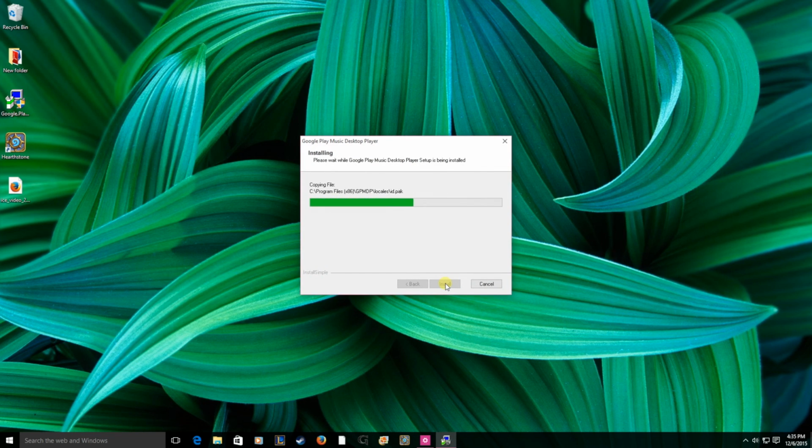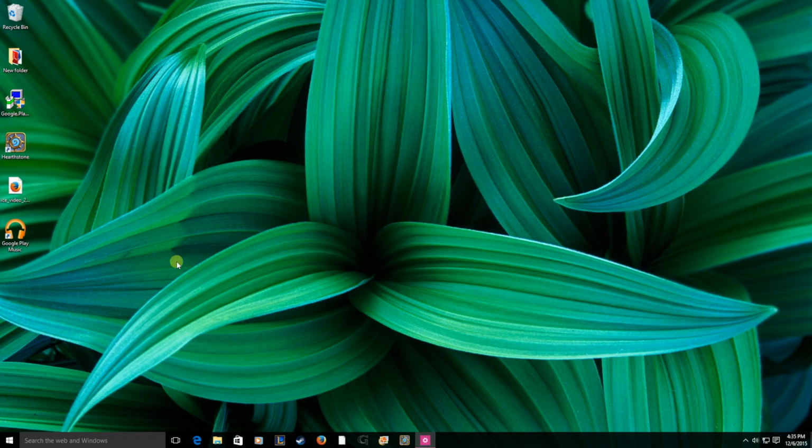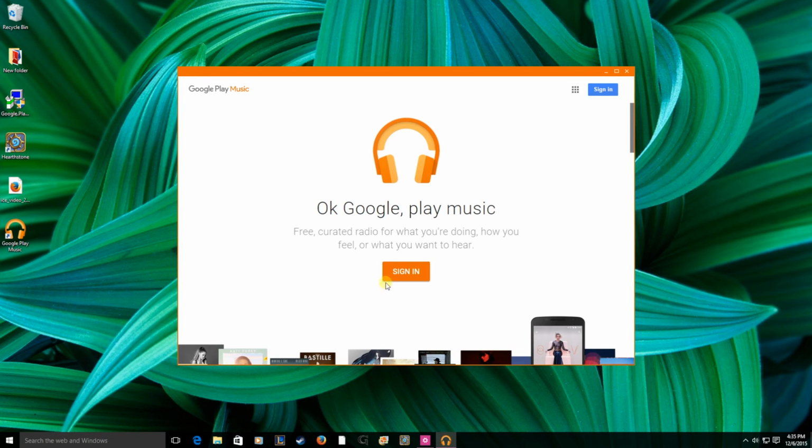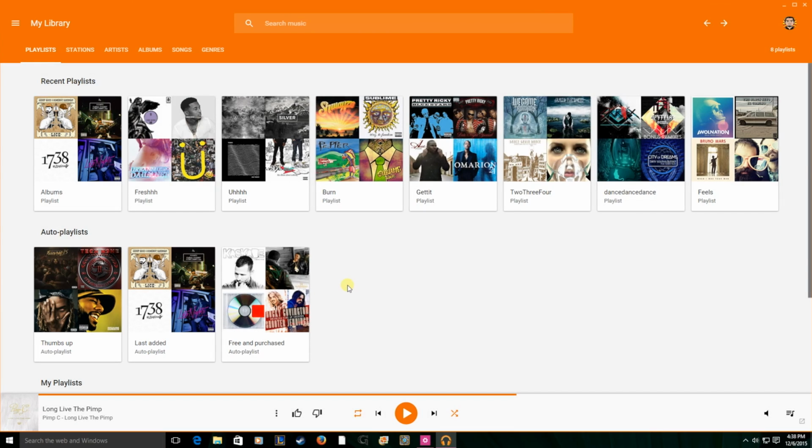And then once it is finished installing, you will get a new icon on your desktop called Google Play Music. Once you click that open, you will need to sign in using your Google credentials. All right, so after you're logged in and your library loads up, you'll be able to listen to your music as normal. If you have subscribed to All Access, you will have those features as well. But right now I'm on a free account, so I don't have access to that.